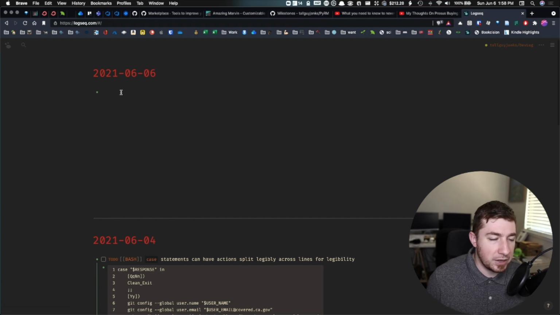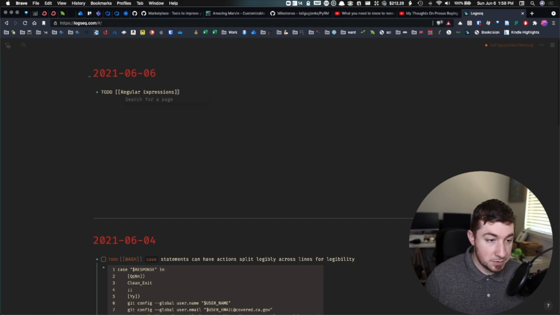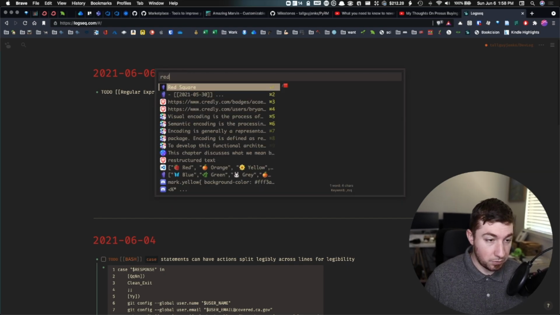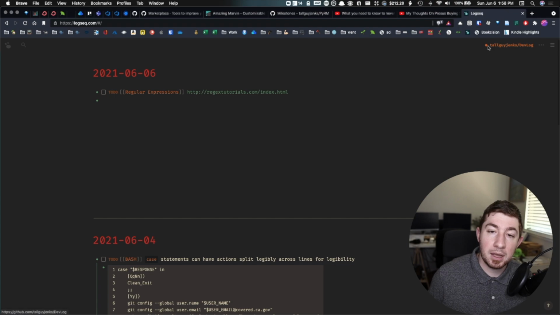There's no changes. Now if I actually write something today, which I think it was regex something or other, so let's just do a to do. Do I have regular expressions? I do not. Regular expressions. And I want to add a link. Regular expressions. There we go. And I'm going to hit enter. And now it's orange. When I click off, it's going to be orange again. Something else is going on. So I'm going to wait, and it's going to sync and send all those changes to GitHub.